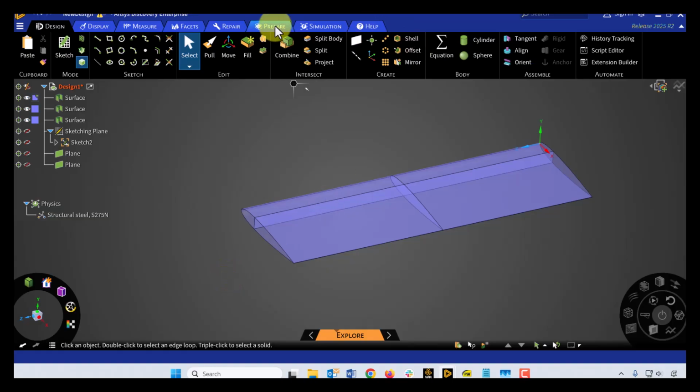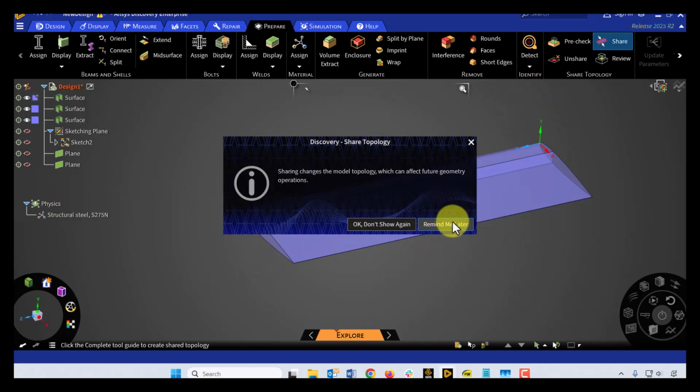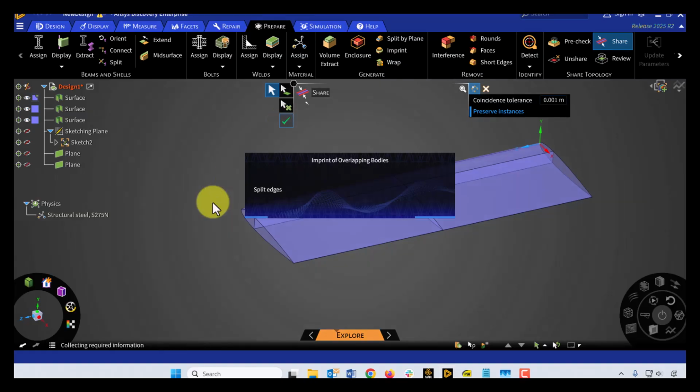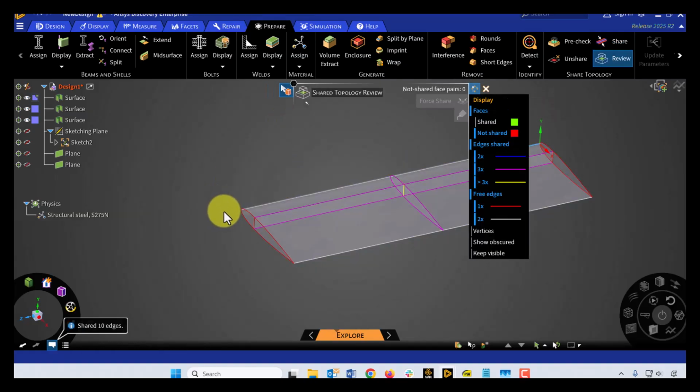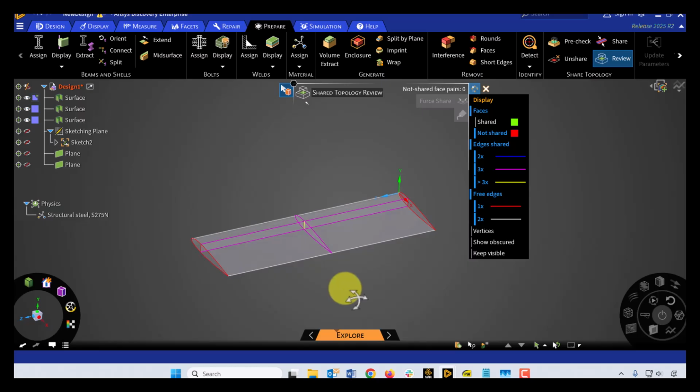So I'll go to prepare, and I'll say share, remind me later, and then click on the tick, and it shows me the edges that are shared. And that looks right to me. So now if I bring it into mechanical, it should be one body with multiple sub-bodies. And I'll show what the model looks like in mechanical in the next video.